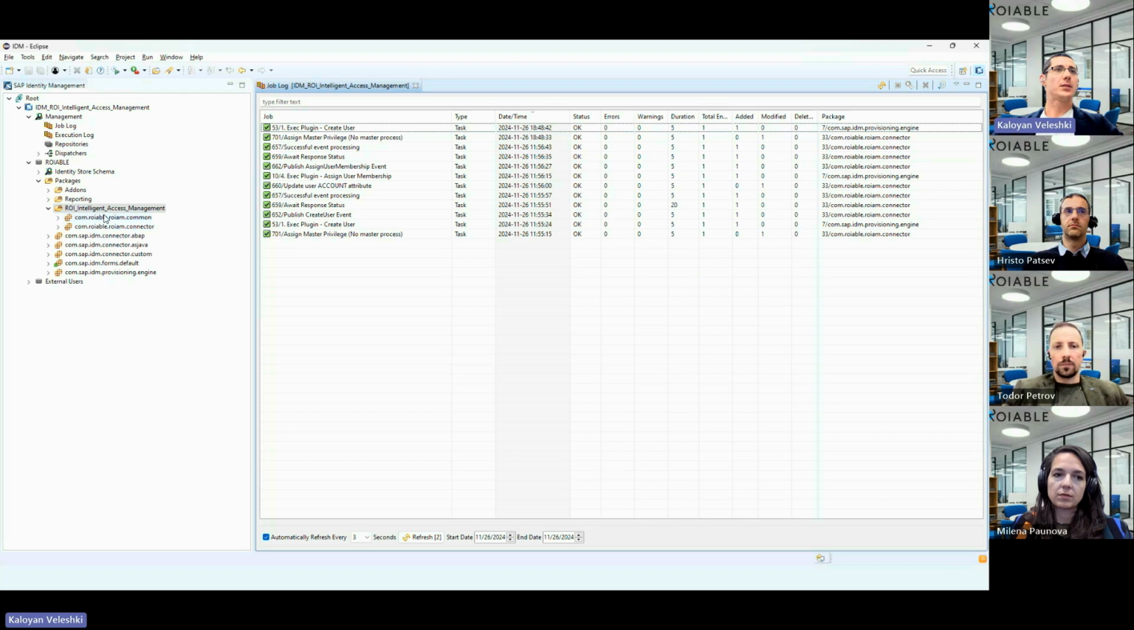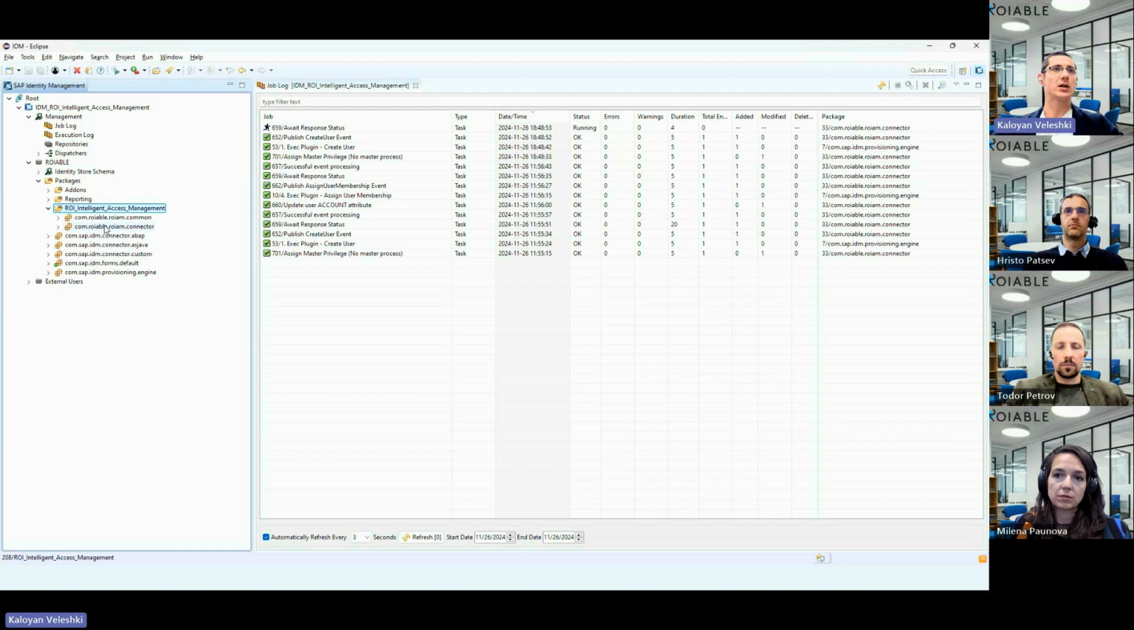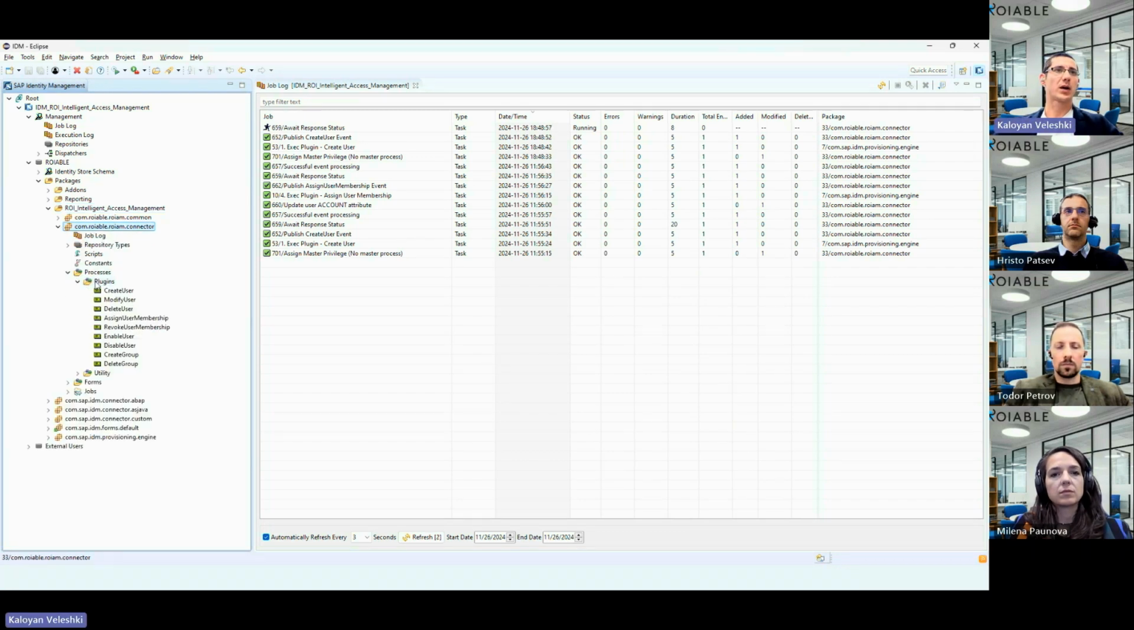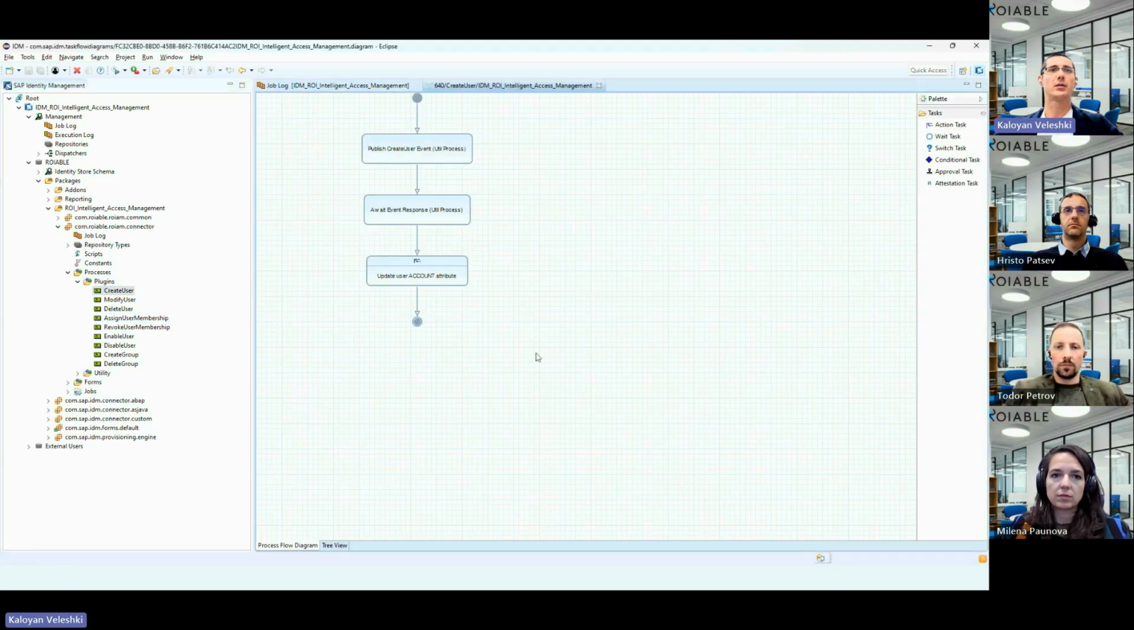As Todor showed in the diagram, the ROIAM communication is happening through the generalized connector, which consists of the standard plugins of create user, modify user, delete user, assign user membership, and etc. And those plugins are designed in a simple and maintainable way for publishing an event, general event, to ROIAM, then awaiting the ROIAM provisioning status callback, and in the case of create user plugin, updating the user account attribute.